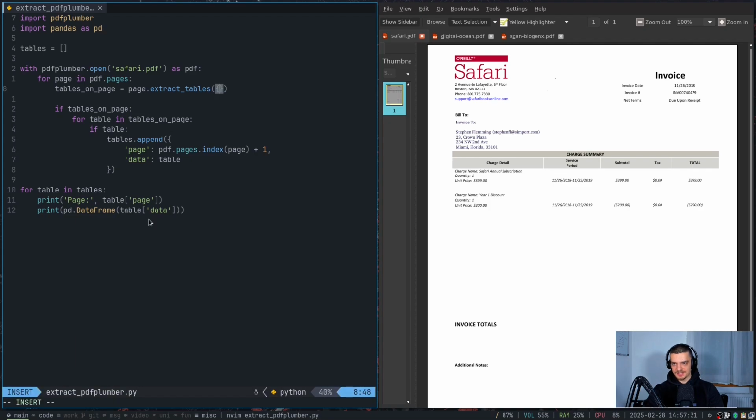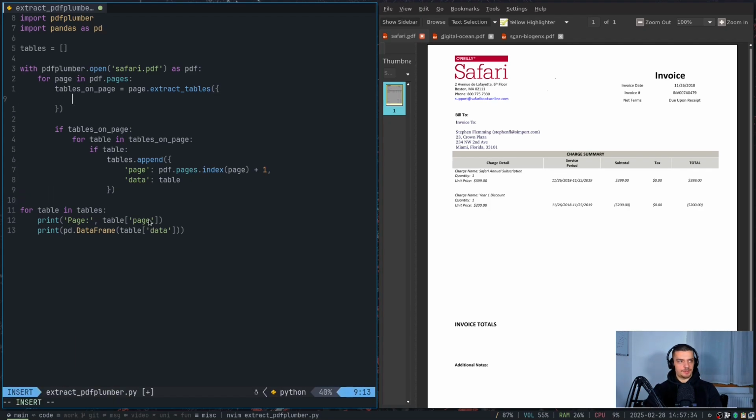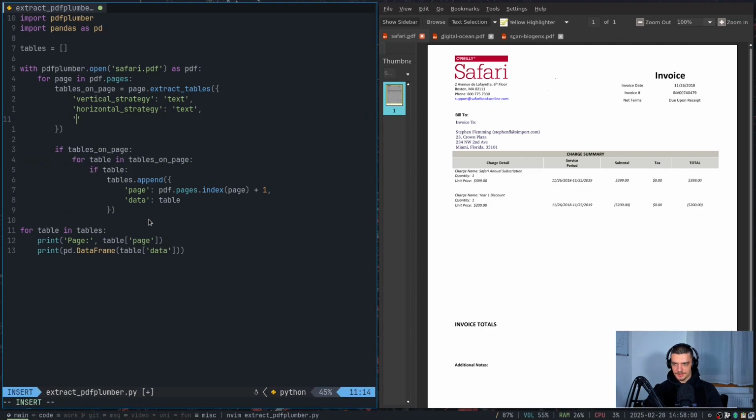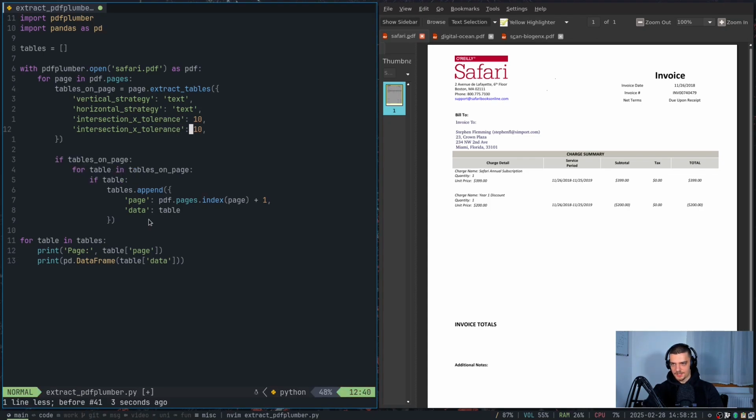Let's add some more settings. What we want to do here in the dictionary is we want to say vertical_strategy is text. Same is going to be done for the horizontal strategy. And then also I do have some issues with autocomplete here. Something is wrong with my setup. And then we're going to say intersection_x_tolerance. So we're going to tolerate intersections. And we're going to pass here 10. And we're going to do the same thing here for Y. So intersection_y_tolerance.